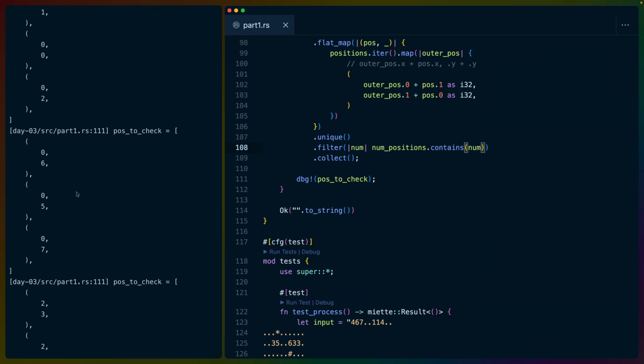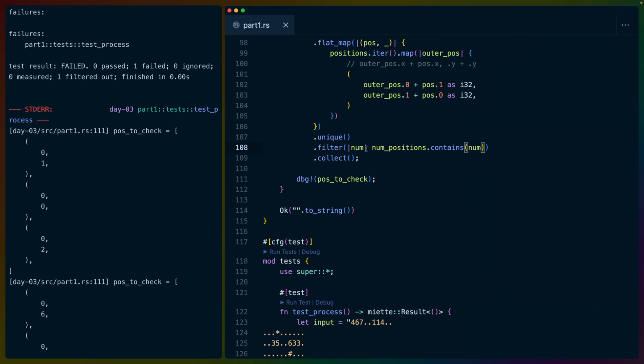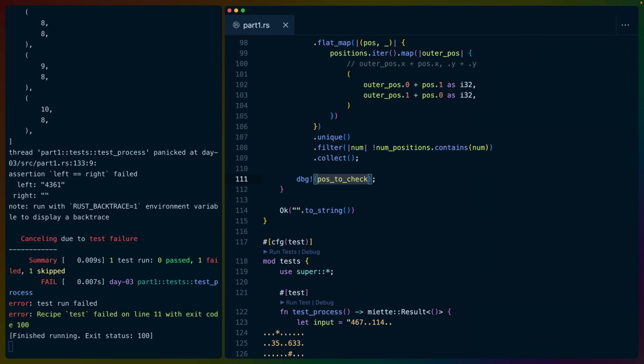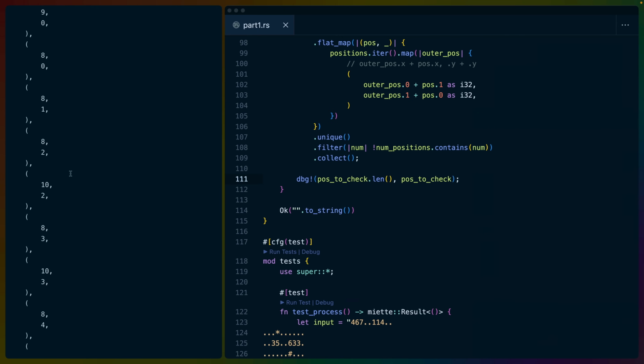This is giving us these 3 positions, which is exactly what we need, but we need this to be not contains num. So let's do pause to check dot length and pause to check debugged out next to each other, so it's easier and I don't have to count manually.